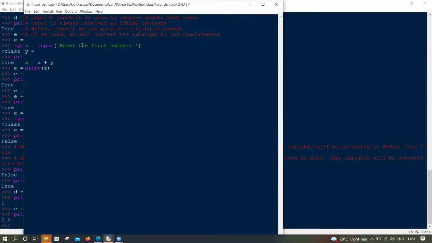Again, for the Y, I would say input, "Enter the second number". So I'm using the same input function. I'm just putting this text which will be displayed on the screen while prompting for the input.